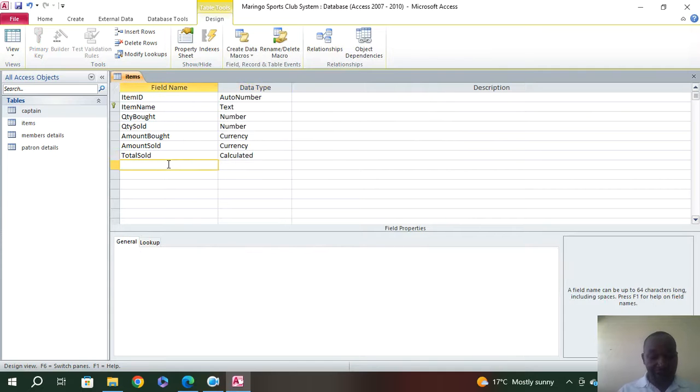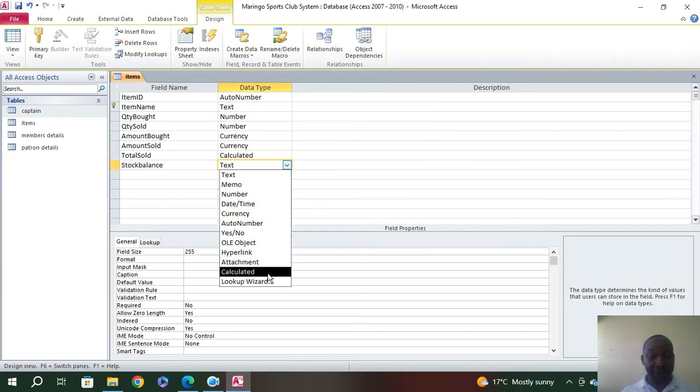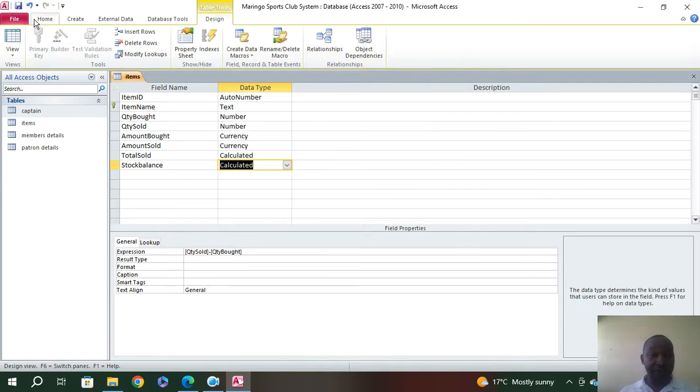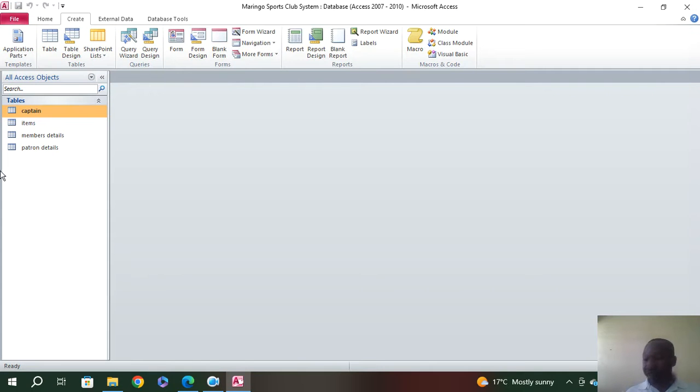Then we shall have stock balance. Stock balance calculated should be quantity sold minus quantity bought. There we are. So that is the items table.